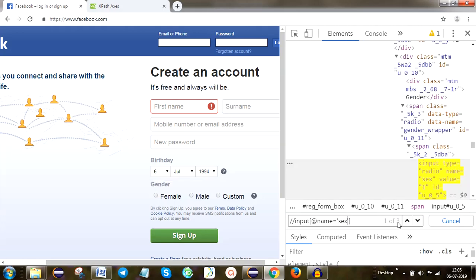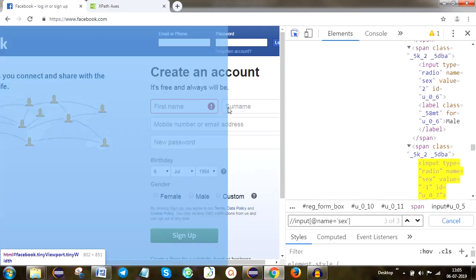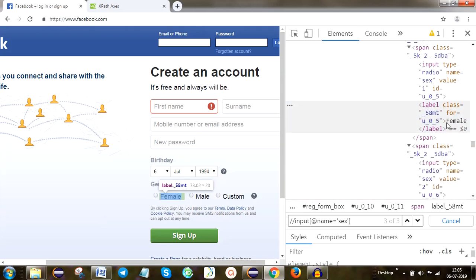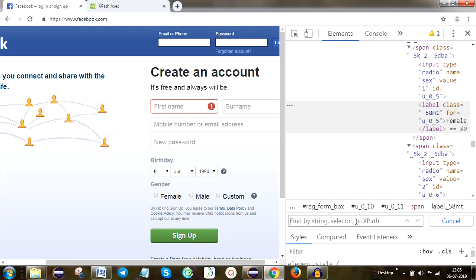Here you can see 3 matching elements are displayed: female one, male one, and custom one. Here I am going to click on the particular female radio button. Here I am going to use XPath axes. Which button am I going to click? The female button. So using the label text I am going to click on the particular radio button. First I am going to take the label available here, because the word is different while the radio button is the same, so that's why I am going to take this text.